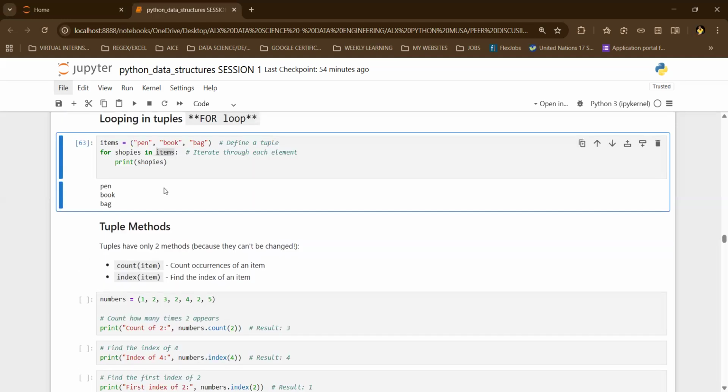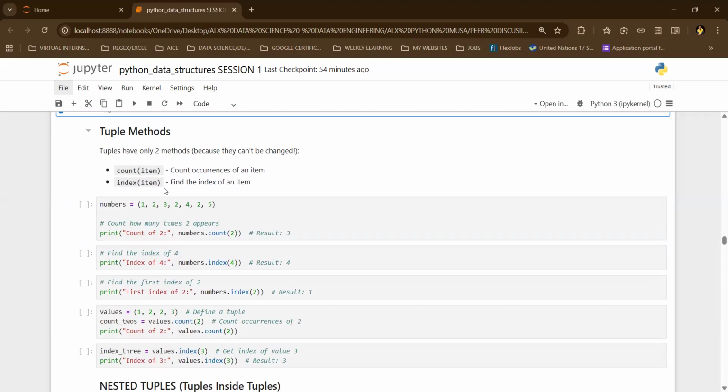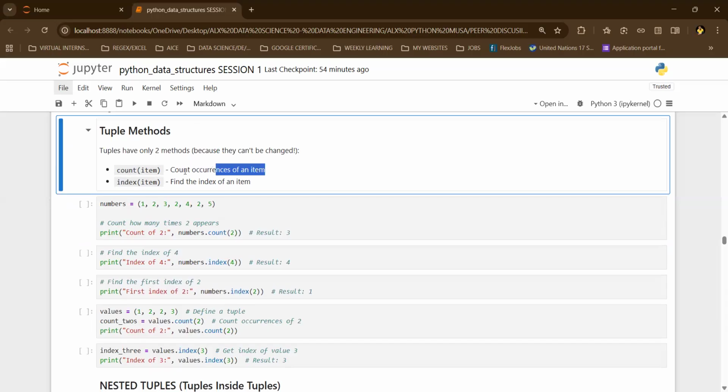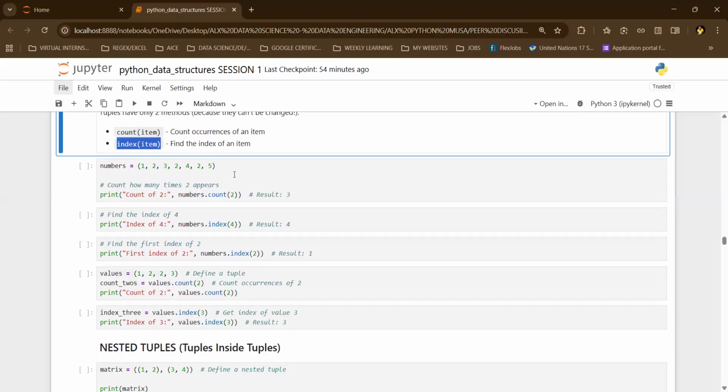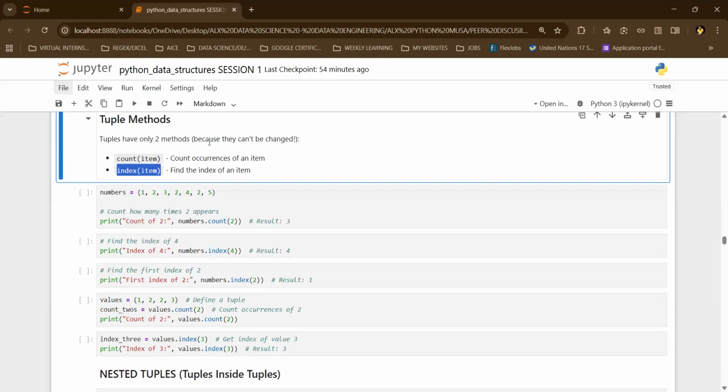Then the last one is tuple methods. Tuples have only two methods because they cannot be changed. So we can use count, followed by the name of the item. This counts the occurrences of an item. It counts how many times that item is appearing within that tuple. And then we have index, followed by the item. This one finds the index of an item. So those are the two methods that we can use when dealing with tuples.